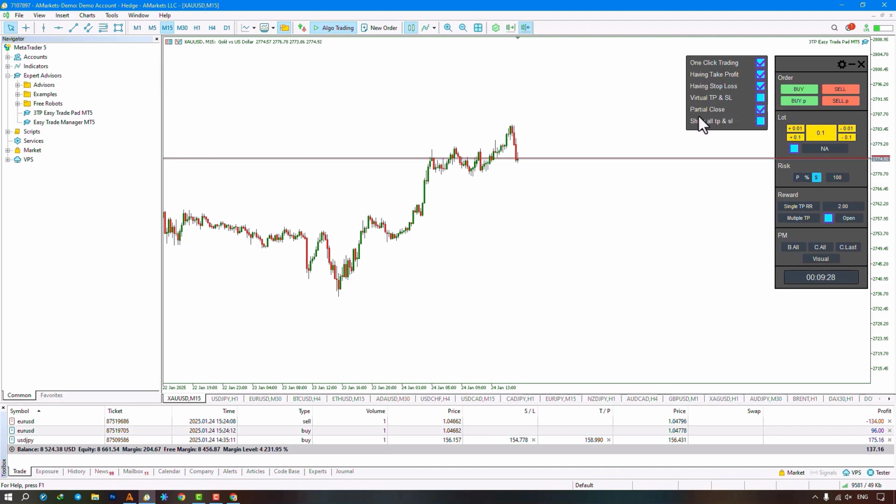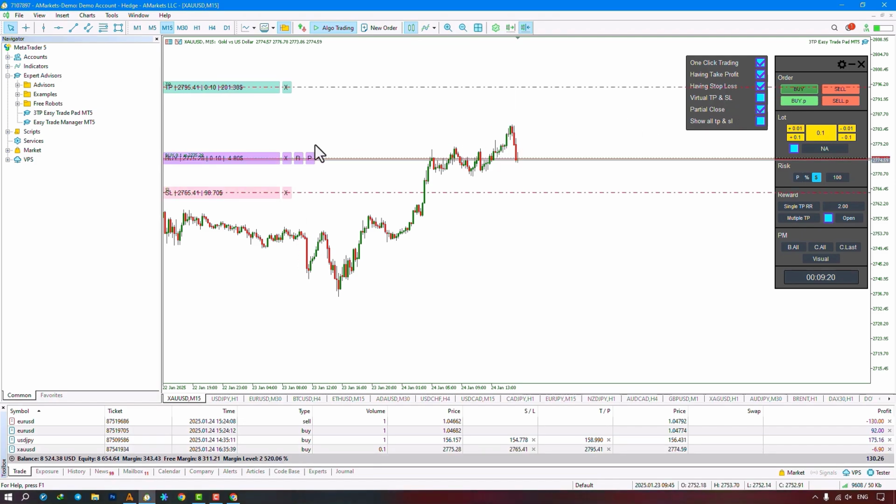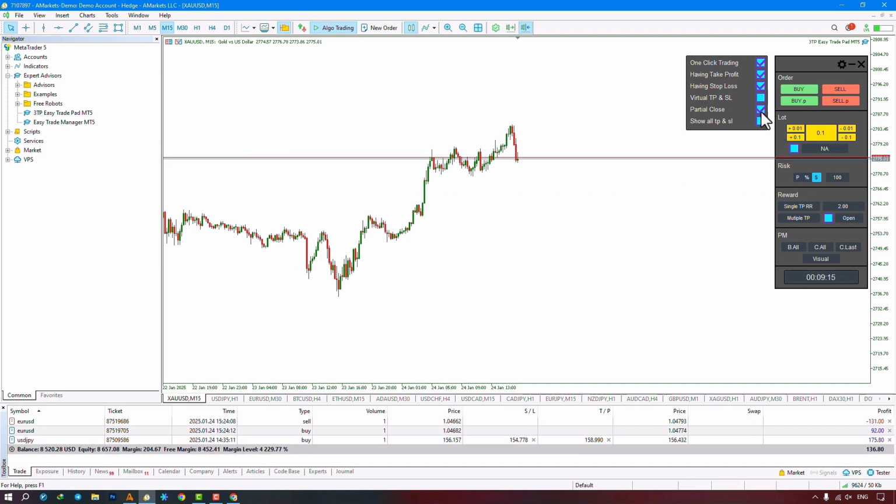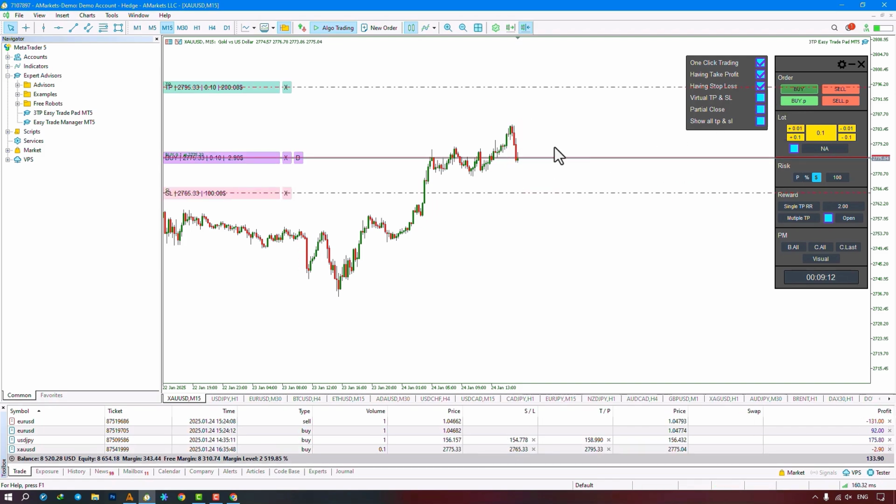In the next section, by activating the partial close option, the partial close option for the entry point will be displayed. In this section, the partial close option is located for us, and by disabling this option, the partial close option will not be displayed for us.